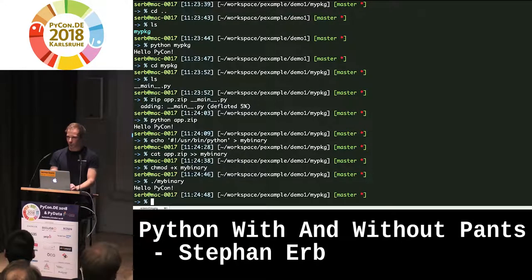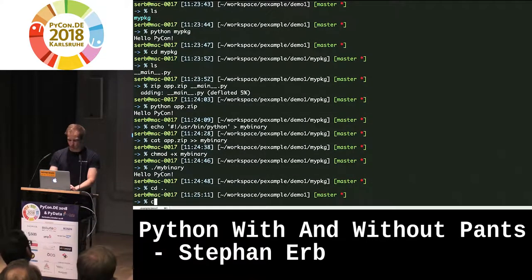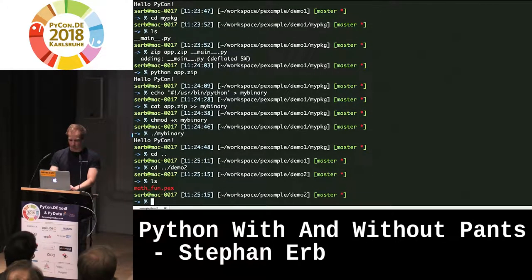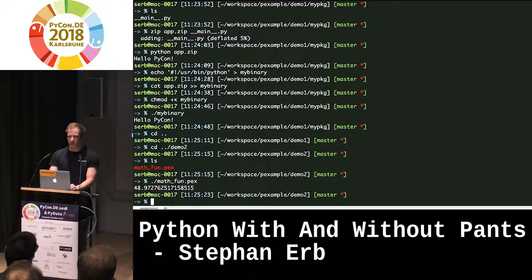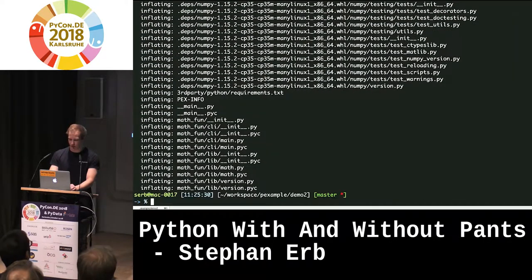The whole idea of PEX is built around that. We have a zip file, put code in it, and can just execute it, and it works. And to prove the point, I've brought a PEX file with me. It's called mathfun.pex, and I can execute it. It just uses NumPy to compute a random number. Pretty boring. But we can look into it, so we can unzip it, and you see it contains lots of stuff, including NumPy.